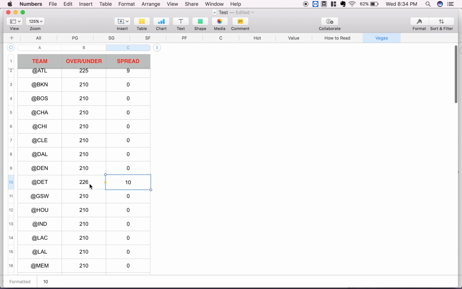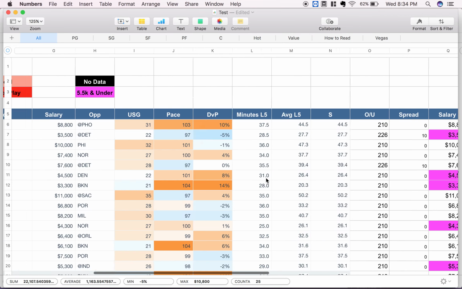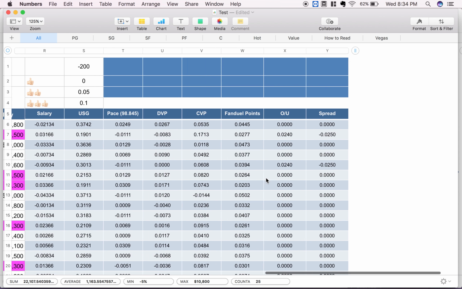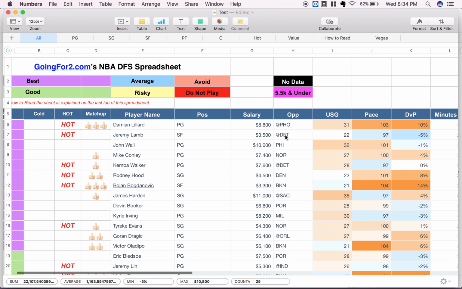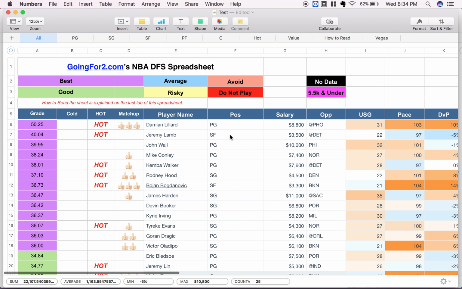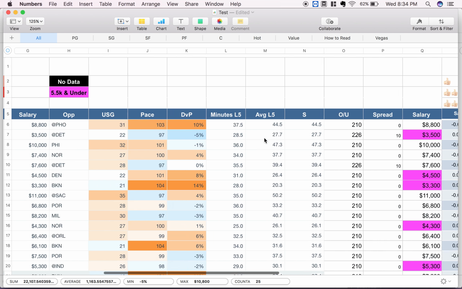And as I enter these in, it's changing over here on this side. So hopefully we got some numbers over here. So yeah, this one right here, it changed a little bit. So let's see what that is. Yeah, it was at Detroit. So Jeremy Lamb at Detroit, when I entered in the spread and the over-under, it changed his grade. So the over-under gave him a positive, and the spread gave him a negative.